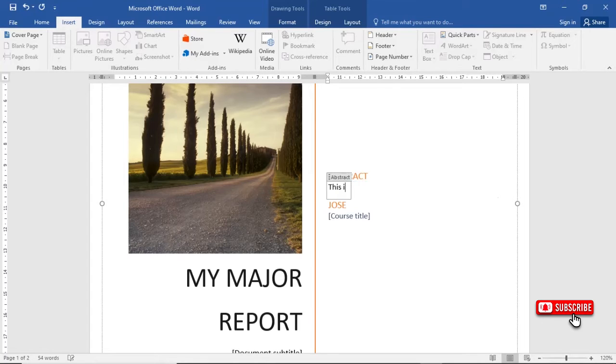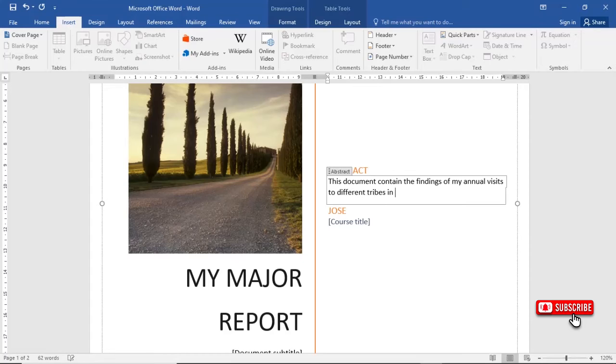We can say this document contains the findings of my annual list of different tribes in Uganda.